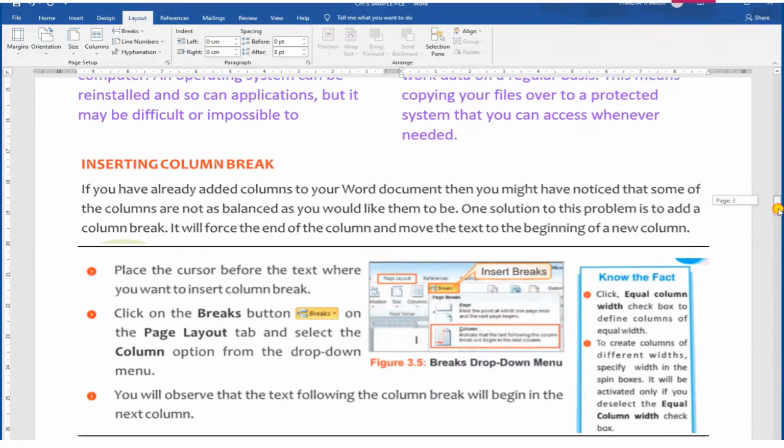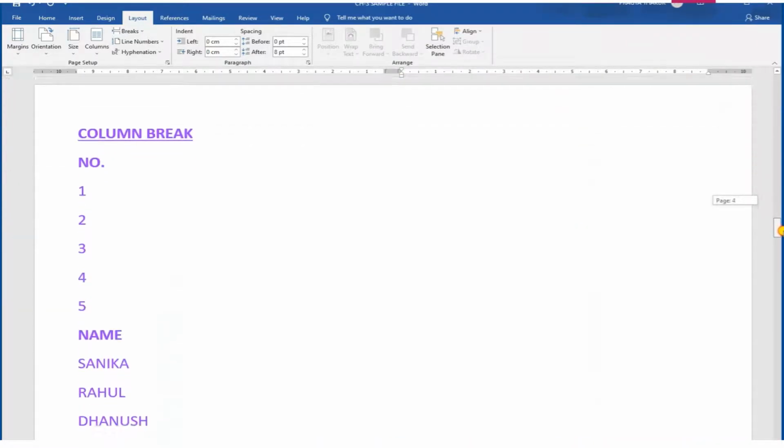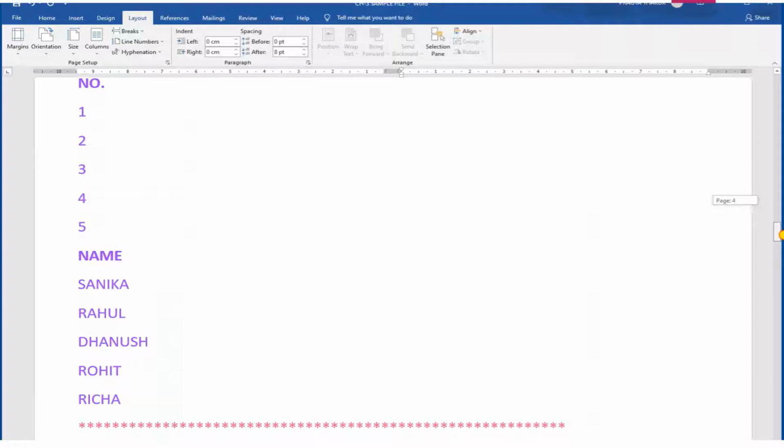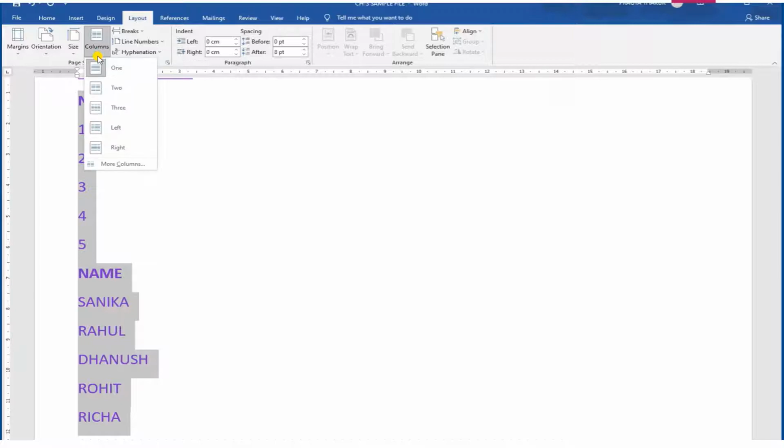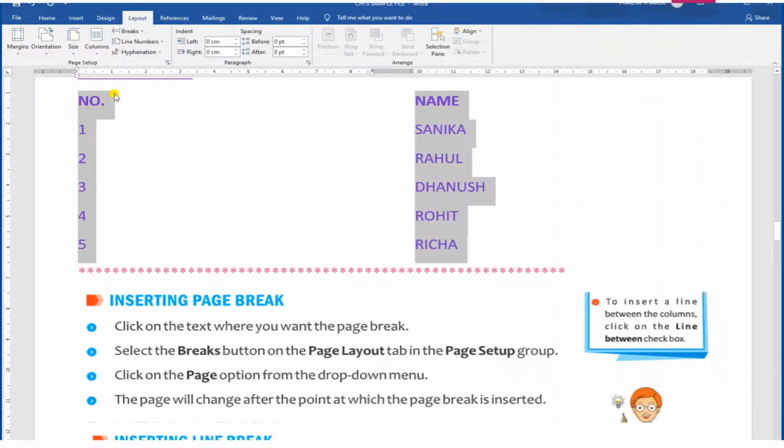Next we have one more example of column break. I have this type of paragraph in my document, and now I want to convert this text into two columns. So what I have to do is select it, go to Columns, and choose two columns. Okay, so in this way we can change it.